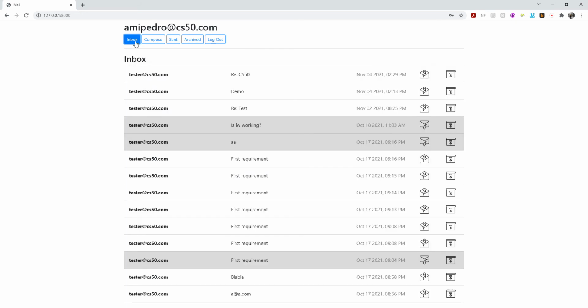Mailbox will be a function that will load inbox and archived, and all those mailboxes will have a subject, information from the sender, and the timestamp, and will be ordered by the timestamp. When a mail is read, it'll be shown with a gray background, and when unread, with a white background.